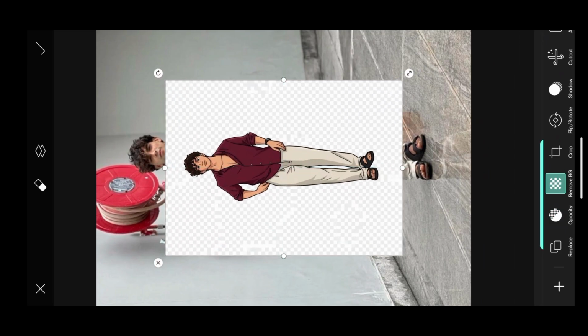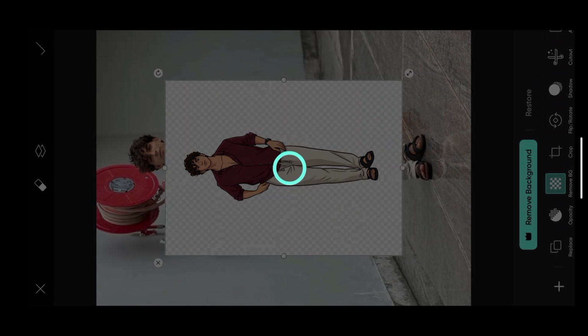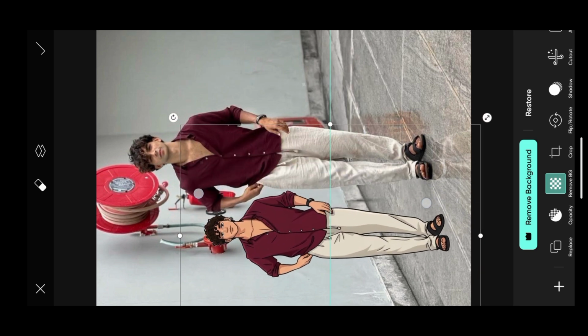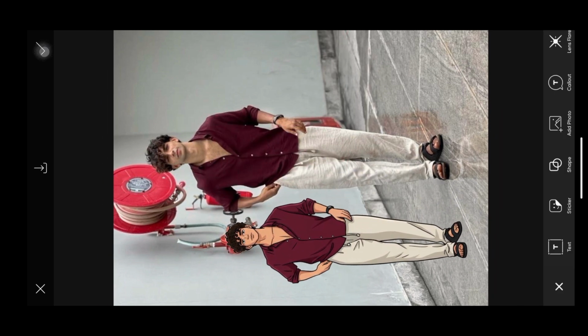Now remove the background using Remove BG. Now place it on the left side like this and save it. That's it.